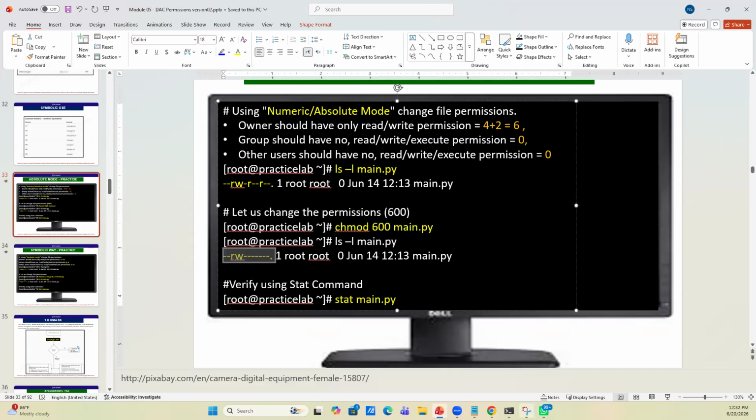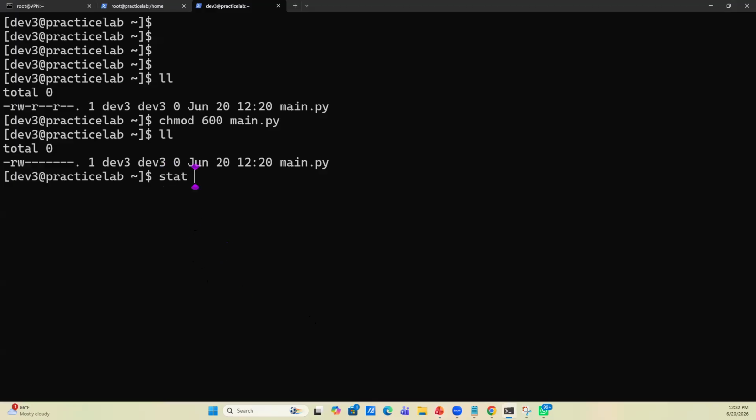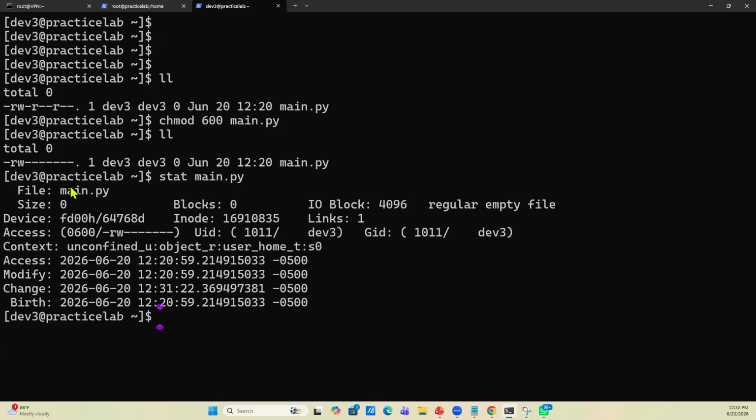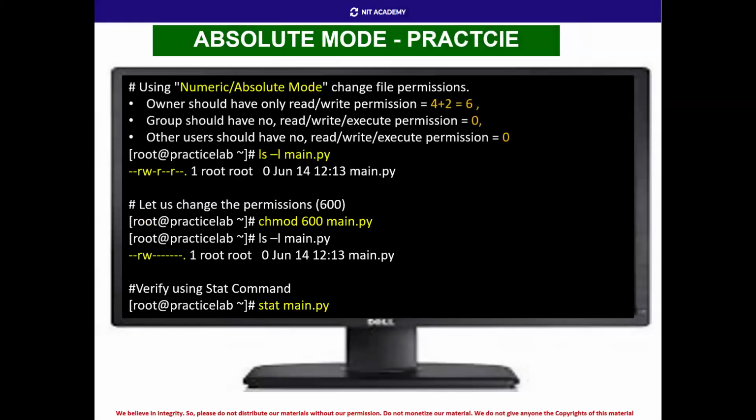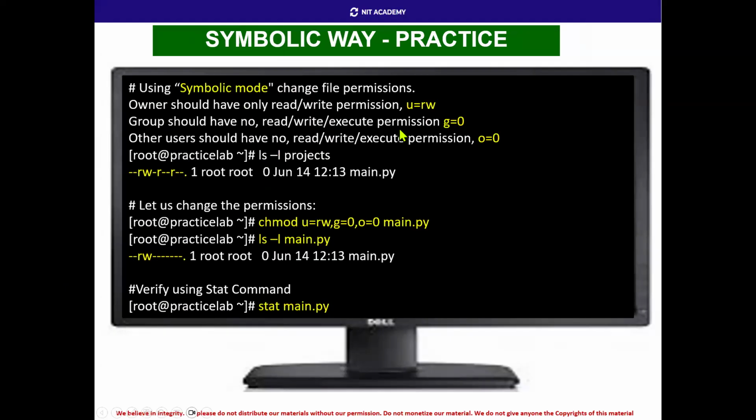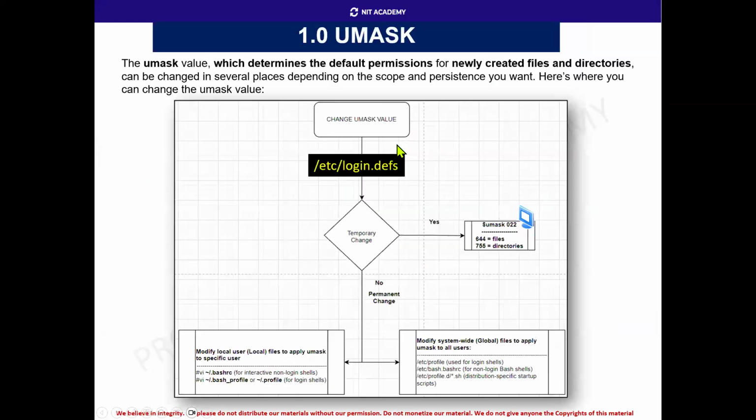Now, I can also run the stat command, stat on statistics on the file. It'll tell you, here's your main file. It has a permission of 600. The ID of the user is dev3. The only group assigned is dev3. We are going to talk about this file until you master it. But let's go to the next thing. Any questions at this time? From anybody? No questions. Symbolic mode, very easy. Changing the file permissions.